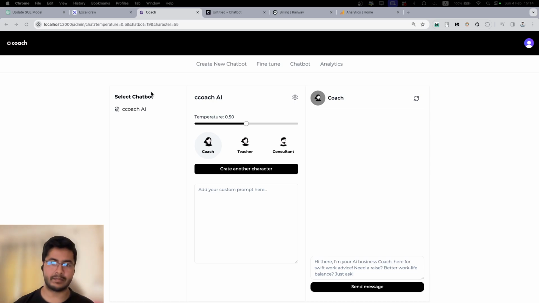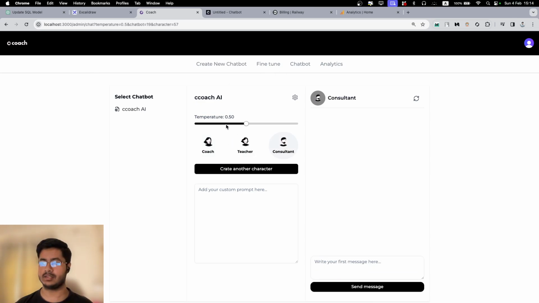So this is the Next.js application, and on this page I have three separate components. The first component is selecting the base chatbot. The second component is customizing the chatbot, with different characters, temperatures, different prompts, things like that. And the third component is the chat widget, which will call the OpenAI's API to get the results.